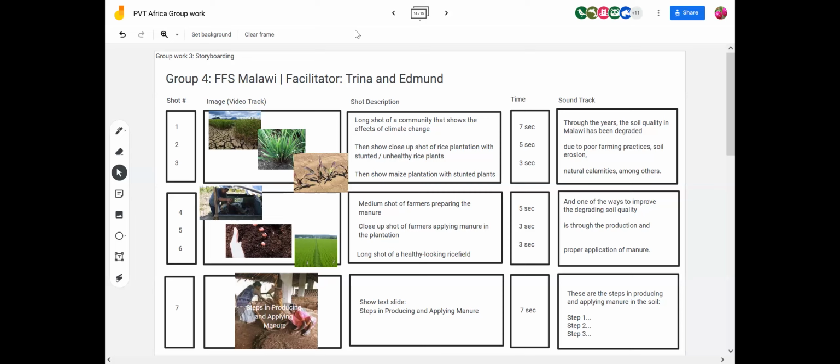In the second shot, we also have about 3 frames. In the first one, we're looking at a medium shot of farmers preparing the manure, preparing some organic manure using the materials, and then a close-up shot of farmers actually applying the manure in the plantation. And finally, a long shot of a healthy-looking rice field and maize field.